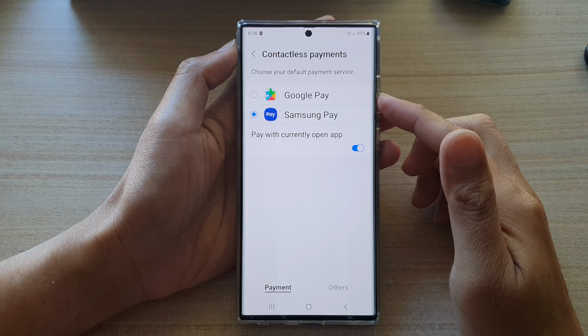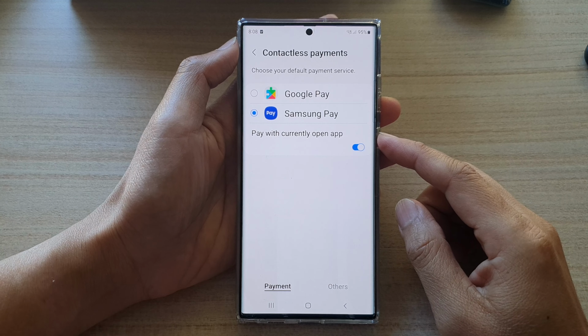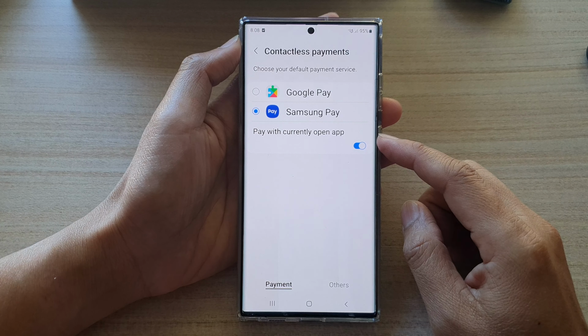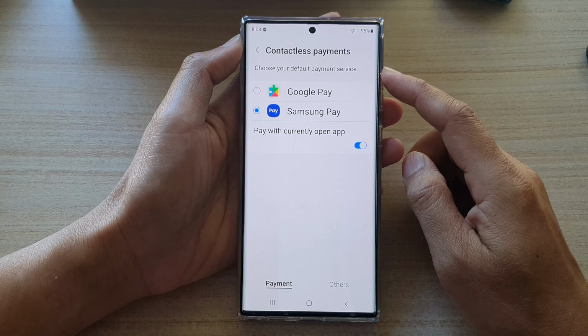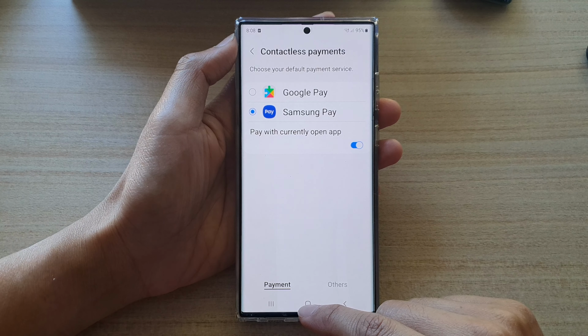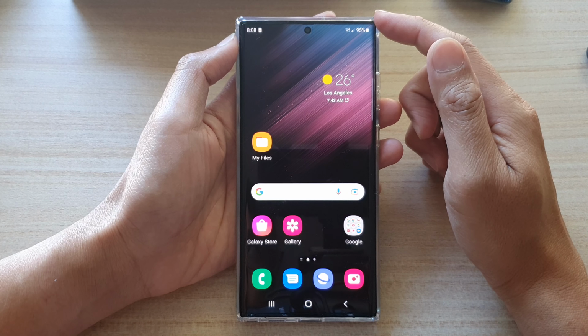Hey guys, in this video, we're going to take a look at how you can enable or disable pay with currently open apps for payment service on the Samsung Galaxy S22 series. First, tap on the home button to go back to the home screen.